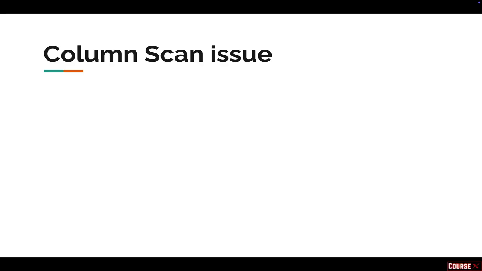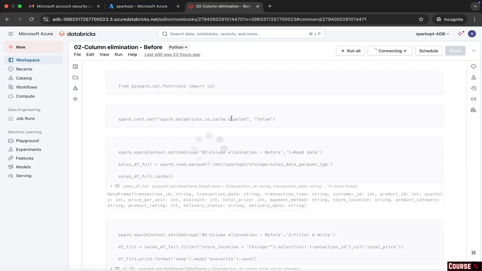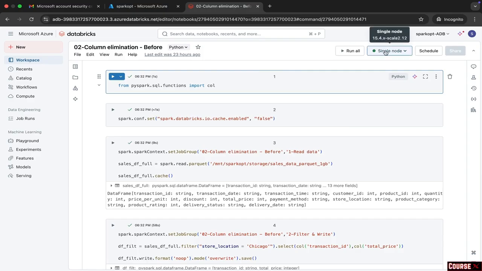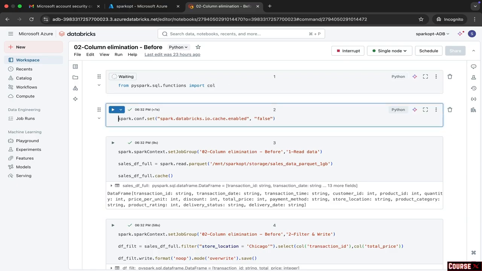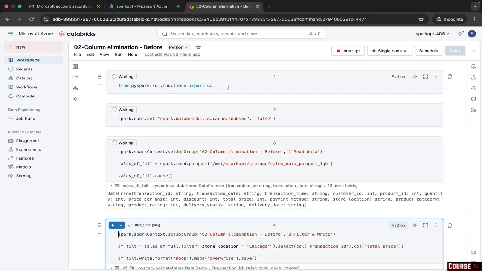Now let's go to the Spark Databricks UI and do this benchmarking. So here is the notebook, column elimination before. Let's open it, and my cluster is running. So let's go ahead and execute the cells. First of all, I am disabling the disk cache and then reading the data from this location and caching the data.